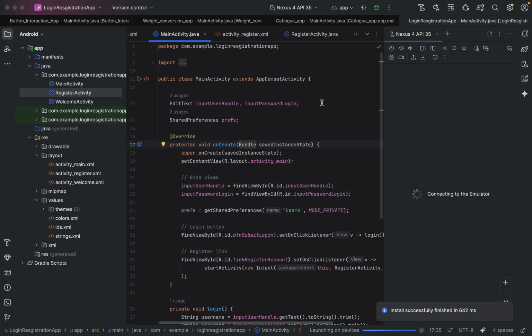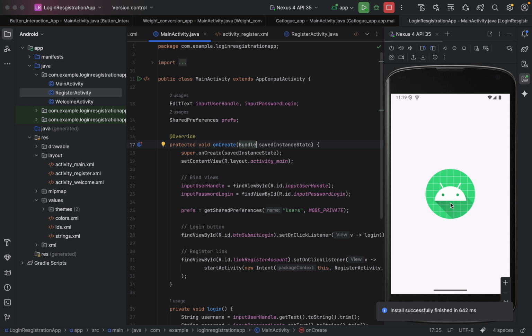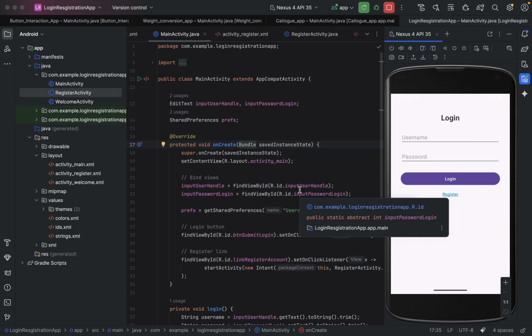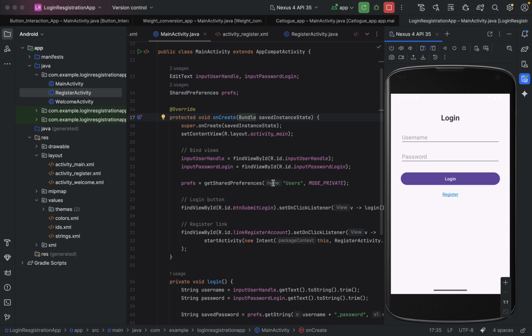When the user clicks the login button, the login method is called. Inside this method, the entered username is used to fetch the stored password from shared preference. I'll show you how.